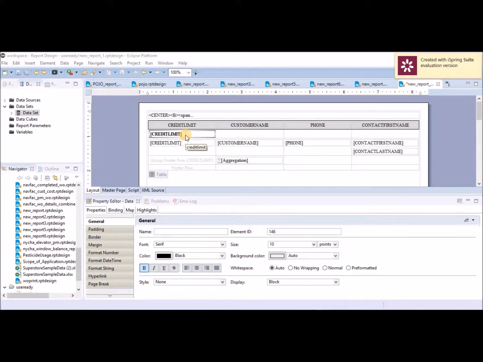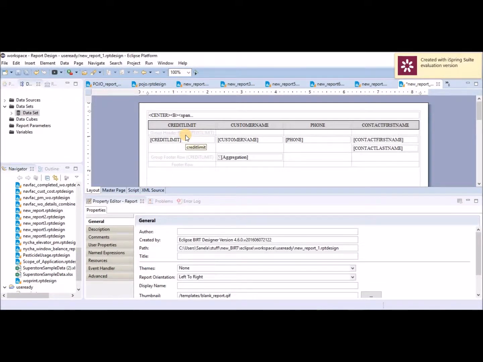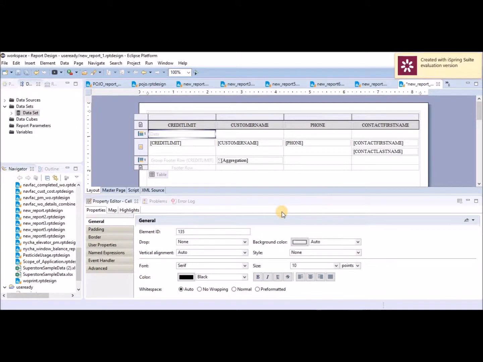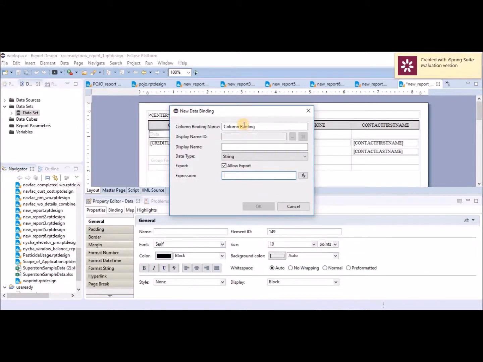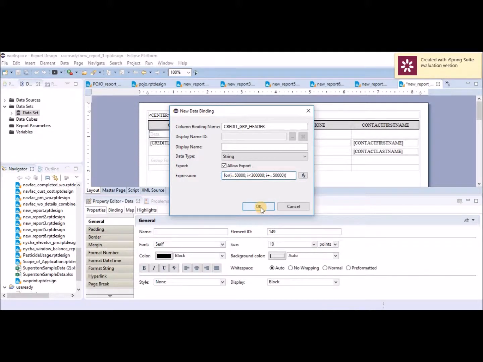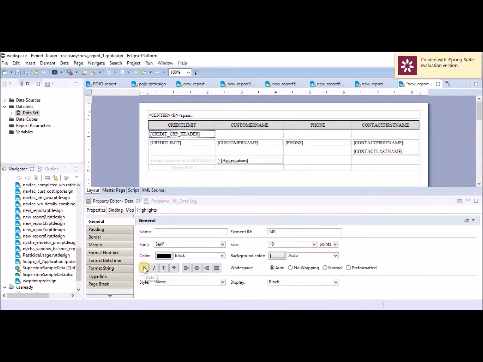Okay, the next thing we're going to do is delete this. We're going to add insert data. And then here we're going to do this, so we can display the credit range. And we're going to make it bold.